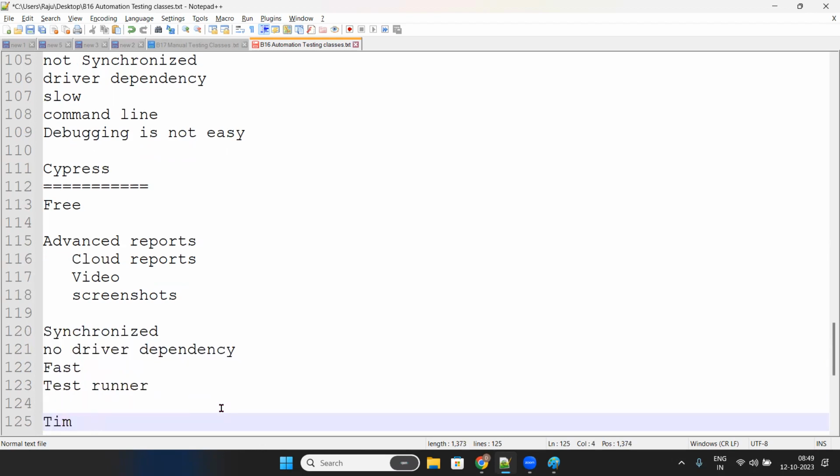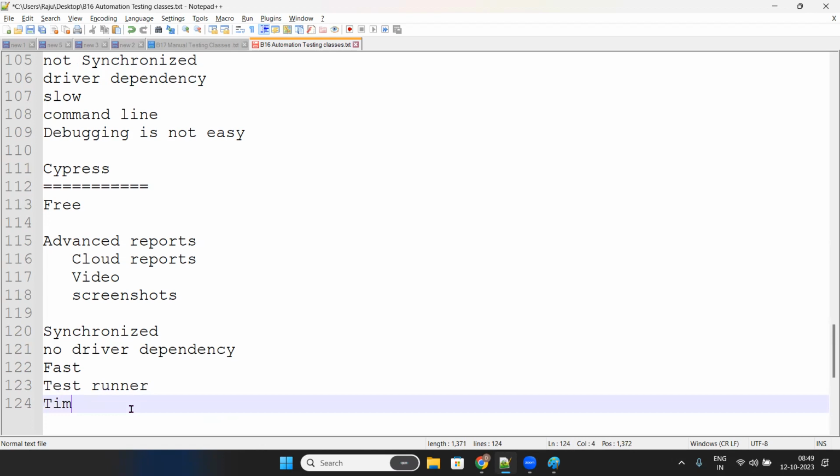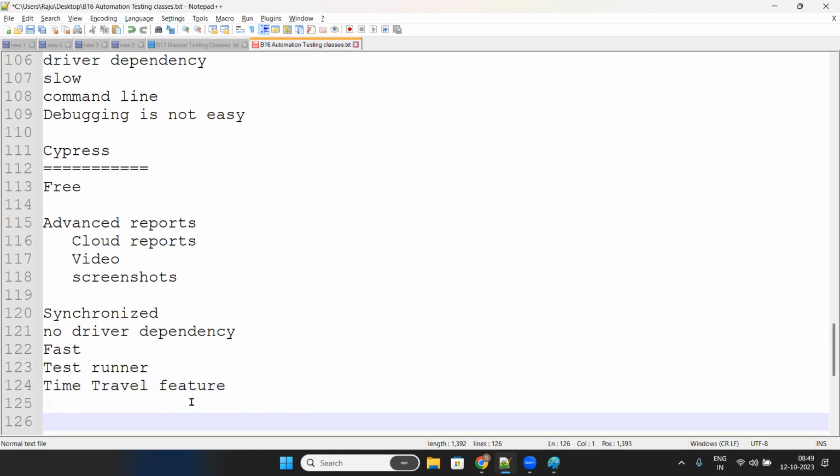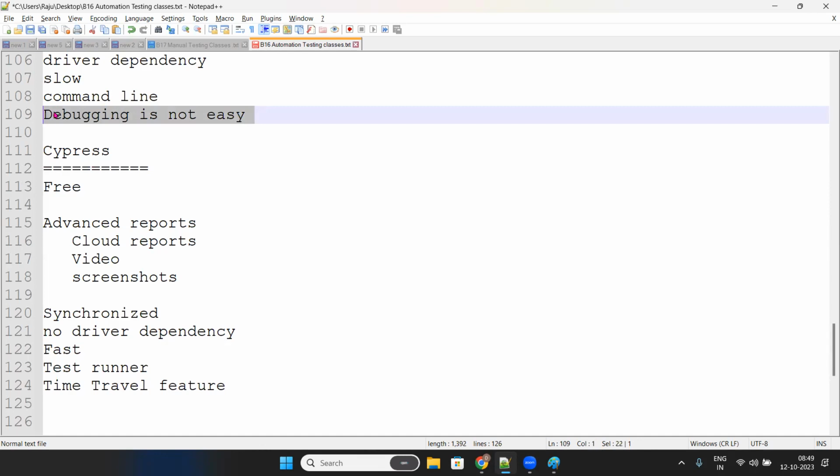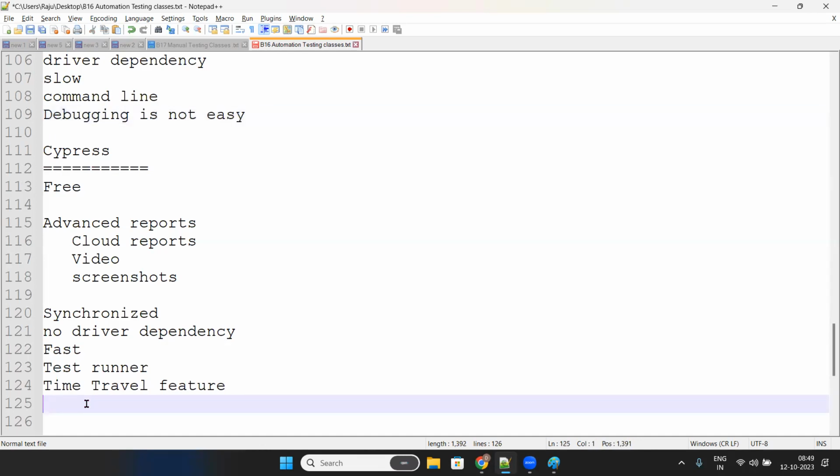Time travel feature is available. So with this time travel feature, debugging is very easy. If you compare with Selenium, there is no comparison, because there it does not have a test runner. Here the test runner is there. So that is the reason why debugging is very easy in Cypress.